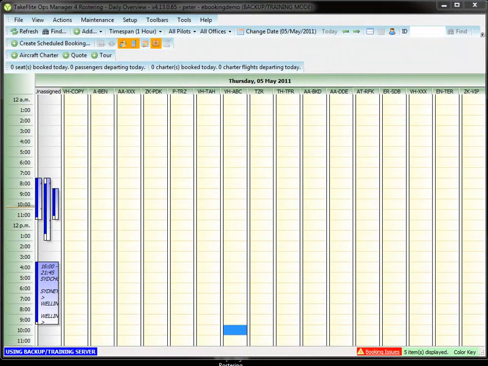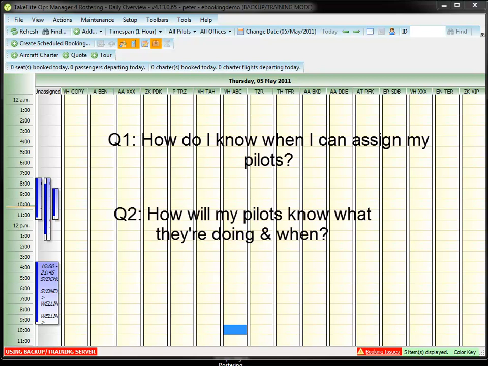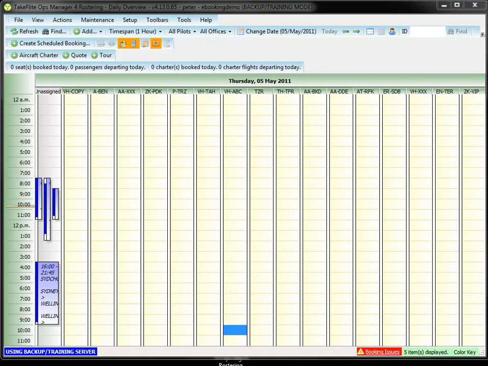From the daily overview screen, your two commonest questions are likely to be: how do I know when I can assign my pilots to flights? And how do my pilots know what they're doing and when? Before we can look into any of this though, we need to check that the flight and duty time regulations are switched on, and this needs to be done by someone with admin user rights. No one else can edit or change these settings.